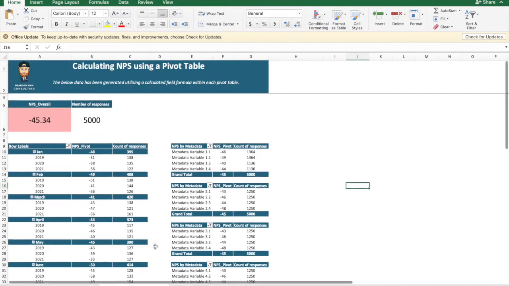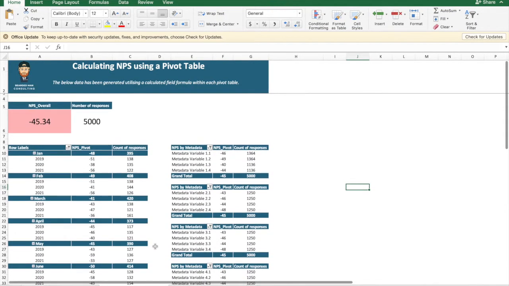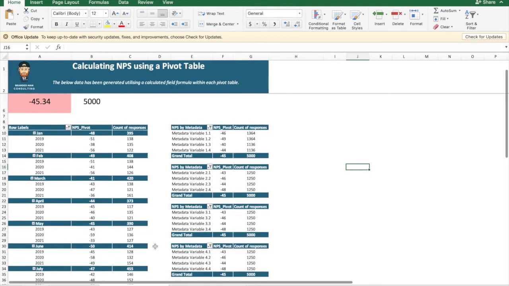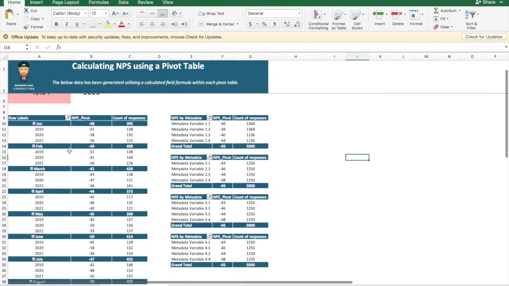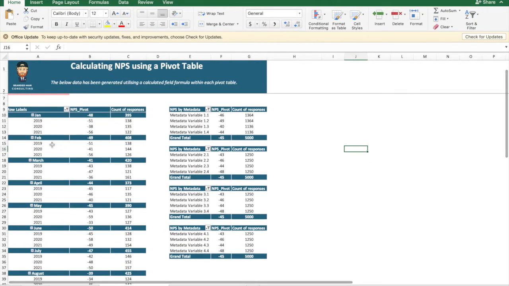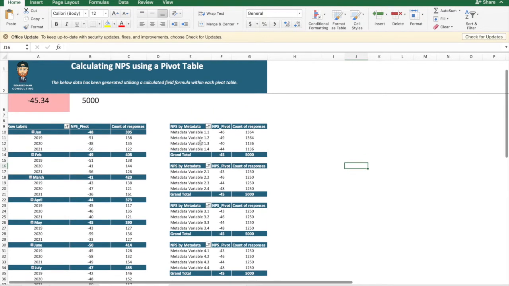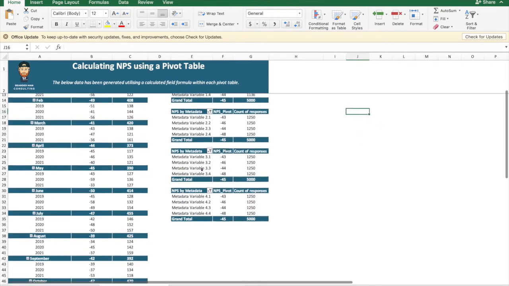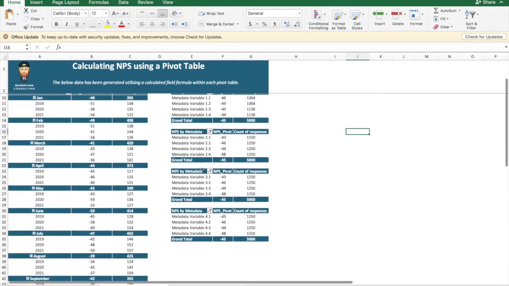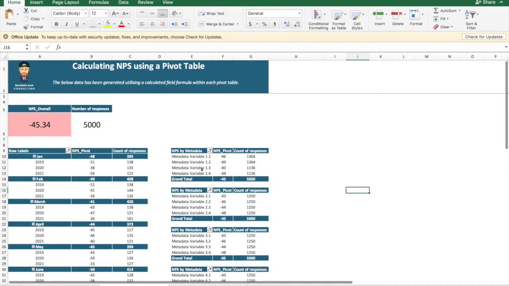So something I prepared before, just to give a little bit more indication of what you can do here. I've been able to split the results by year and by month, and you can also see the number of NPS responses associated with each score. I've been able to calculate the NPS results by different metadata variables, and there's a number of other ways that you can cut, slice, and dice this data if you prepare it in the correct manner.